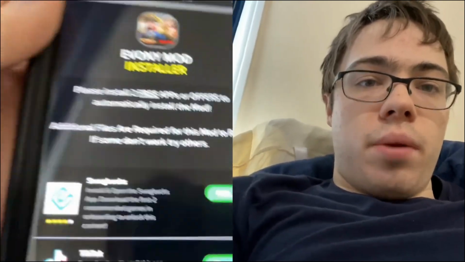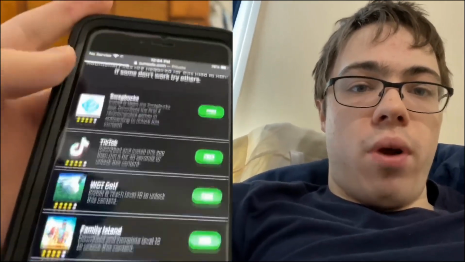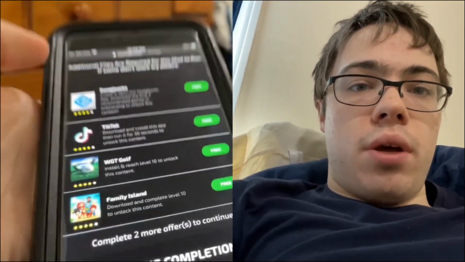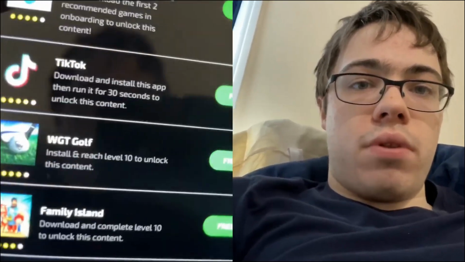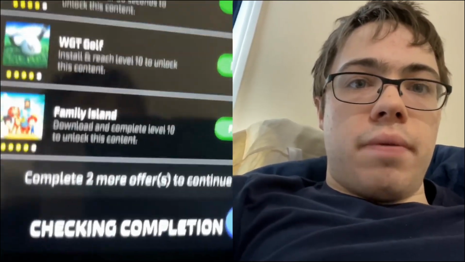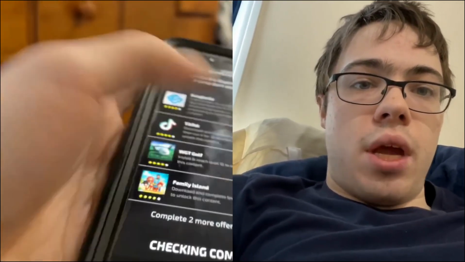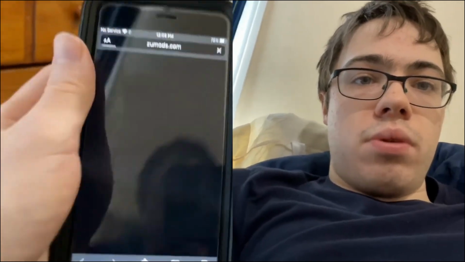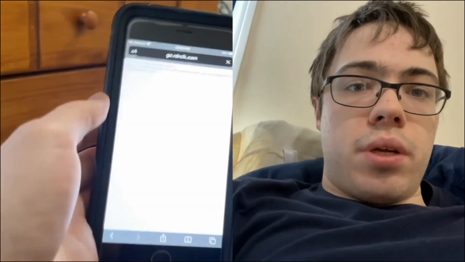Evony mod installer. Please install 2 free apps. So there's 4 apps here. You pick 2 of them, you download them, and complete the instructions. TikTok, run for 30 seconds. Family Island, reach level 10. WGT Golf, reach level 10. So you just press on the one you want to do, you press tap to install, and it will bring you straight to the App Store.